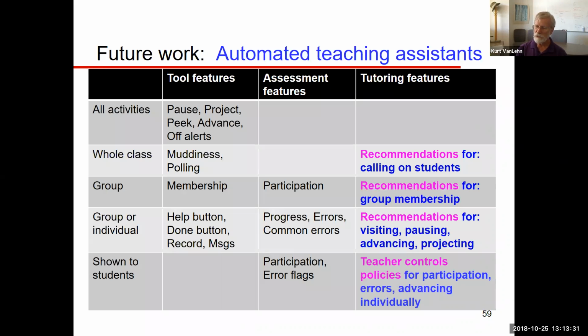So there's only one teacher. So what the teacher really needs is recommendations for which of these things that they can do is the most important. And they need some way to control a policy which puts the system in a position to take care of each of these issues by itself. So we want to send alerts, messages about participation, about errors, and allow the system to advance students individually. Down in that lower right corner, that's going to be absolutely key in the future.